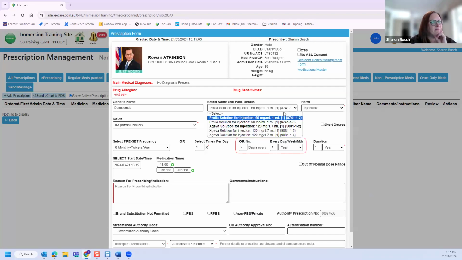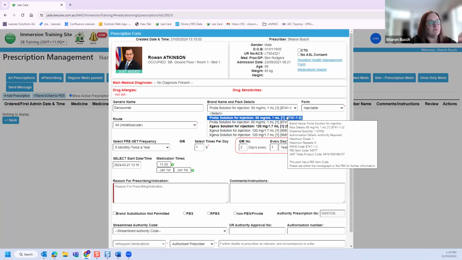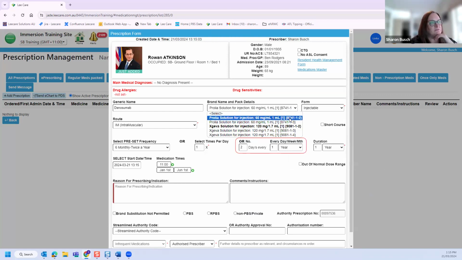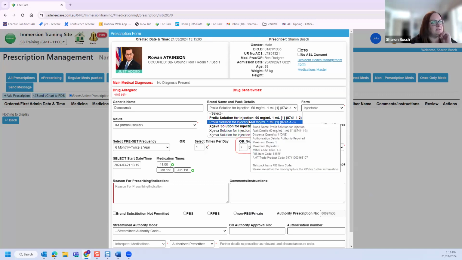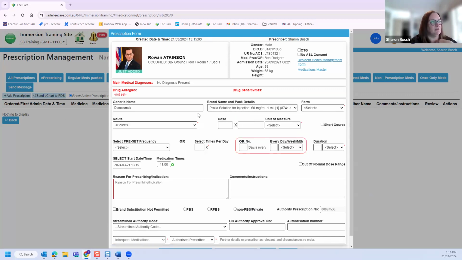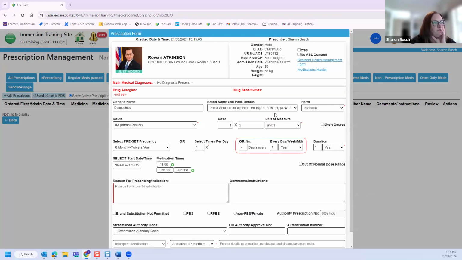So again, it's about having defaults in, about having information in to make it easy for prescribers. So when you have defaults put in, you can add to your defaults your preset dose frequency settings as well. If I chose a brand that didn't have those selected, you can see that nothing's pre-populated, and I would need to then go through to select the details myself.